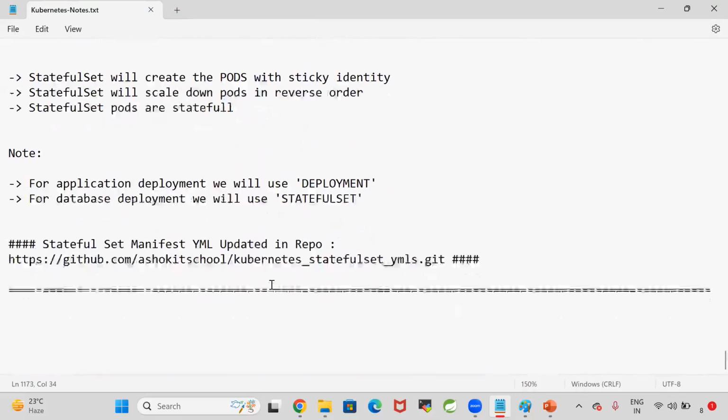So in real time, when we are deploying the application, we will go for the deployment concept. I mean, the backend application, front-end application, whatever we are deploying, for that we will go for the deployment concept. For database deployment, we will use stateful set. The stateful set YML file I have uploaded to our GitHub repository.